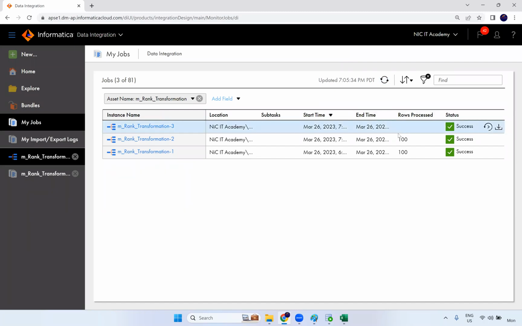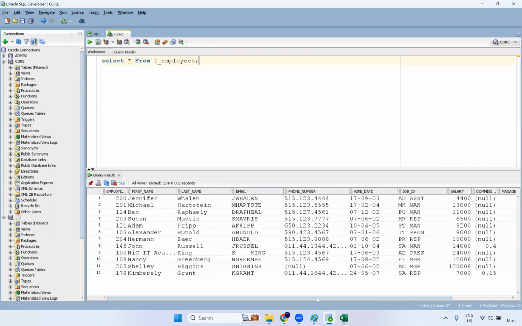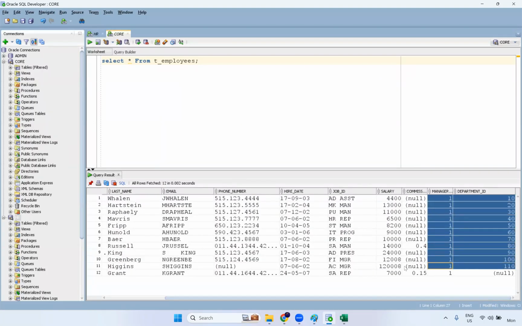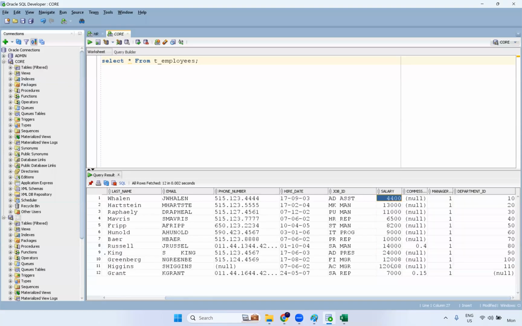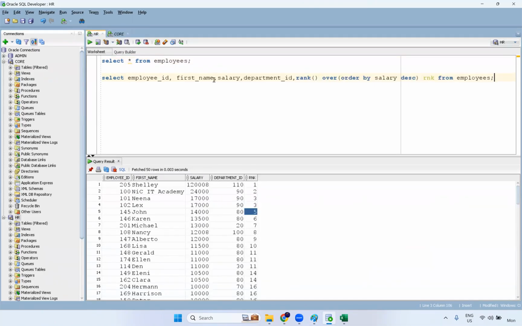Yes. For 12 departments, we have 12 records. You can go and check here. So every department will have one record: 10, 20, 30, 40. All the departments are having the highest salaried employee in each department. So normally in SQL, we can go for subqueries, right? We'll go for subqueries or rank. Same way here also.